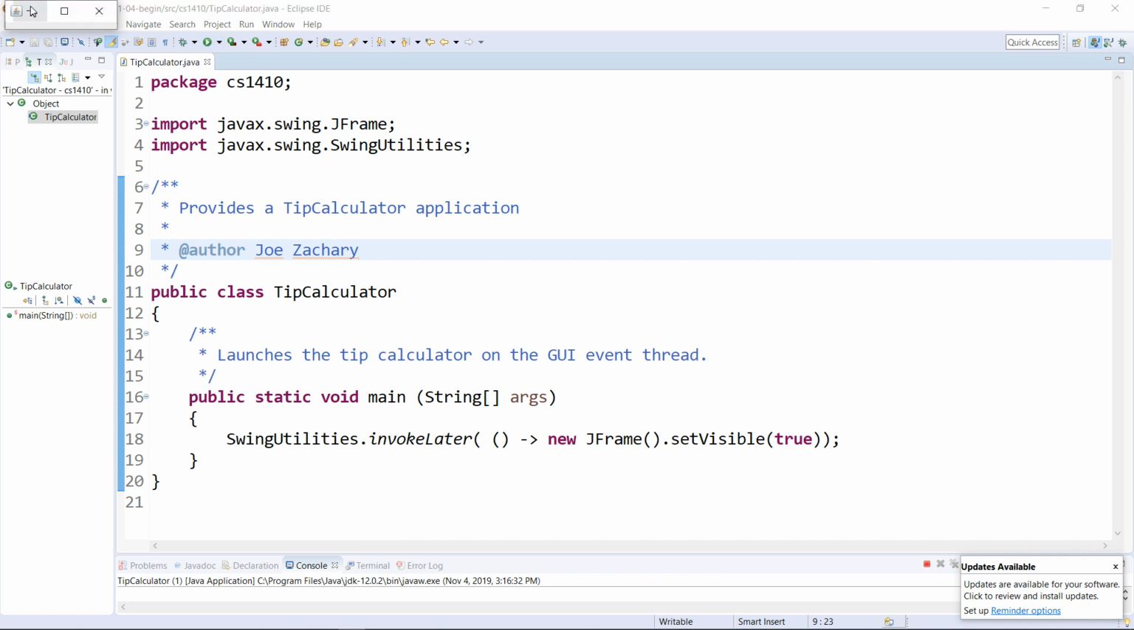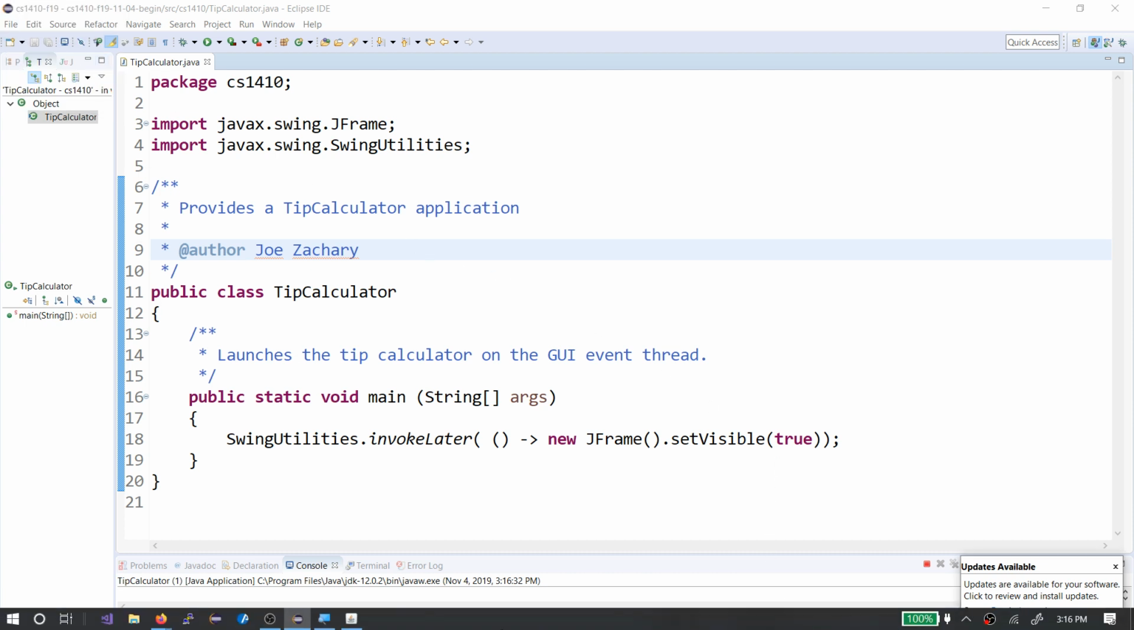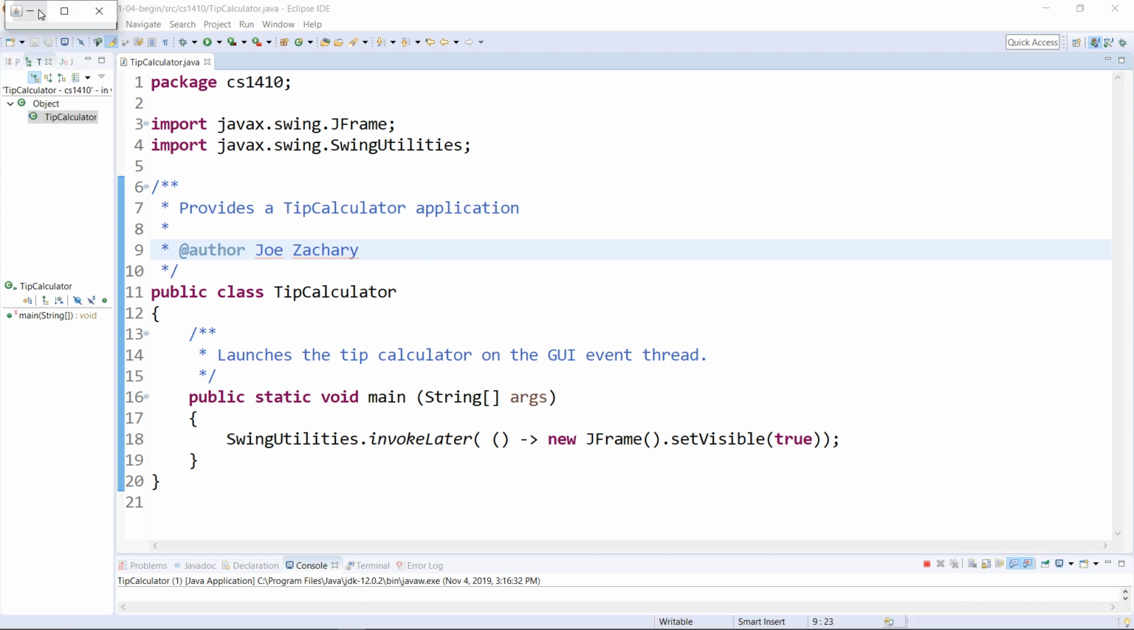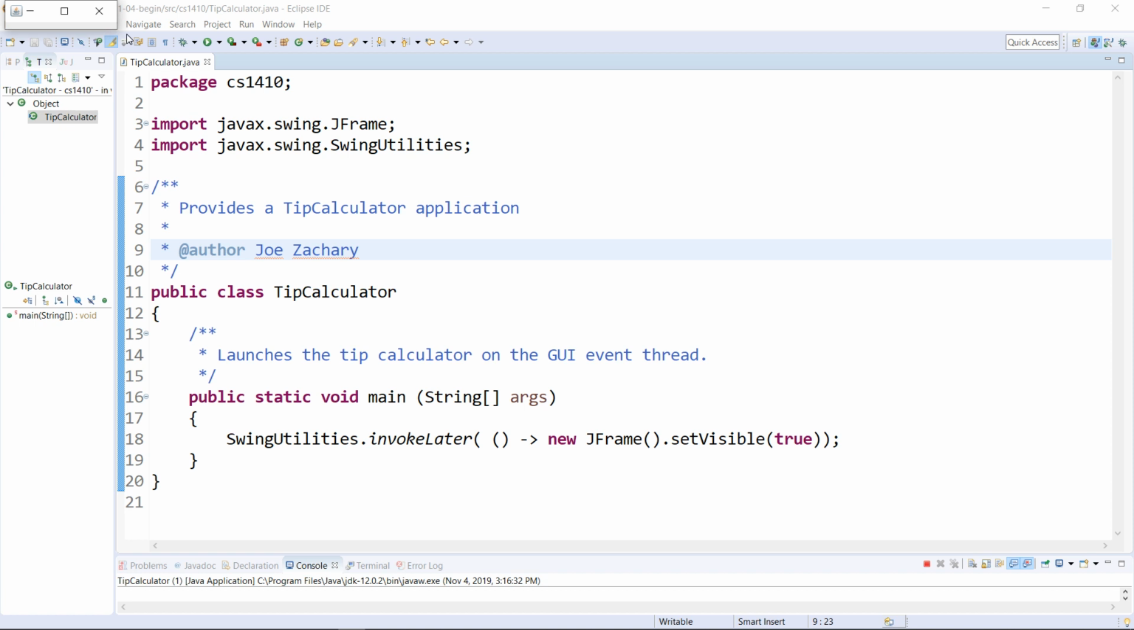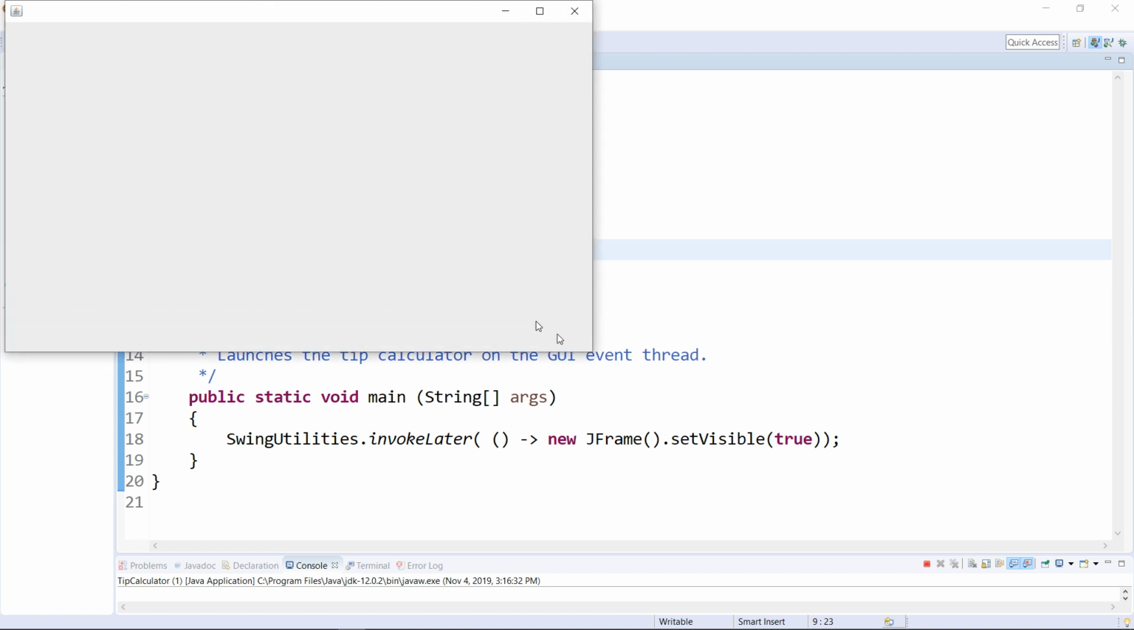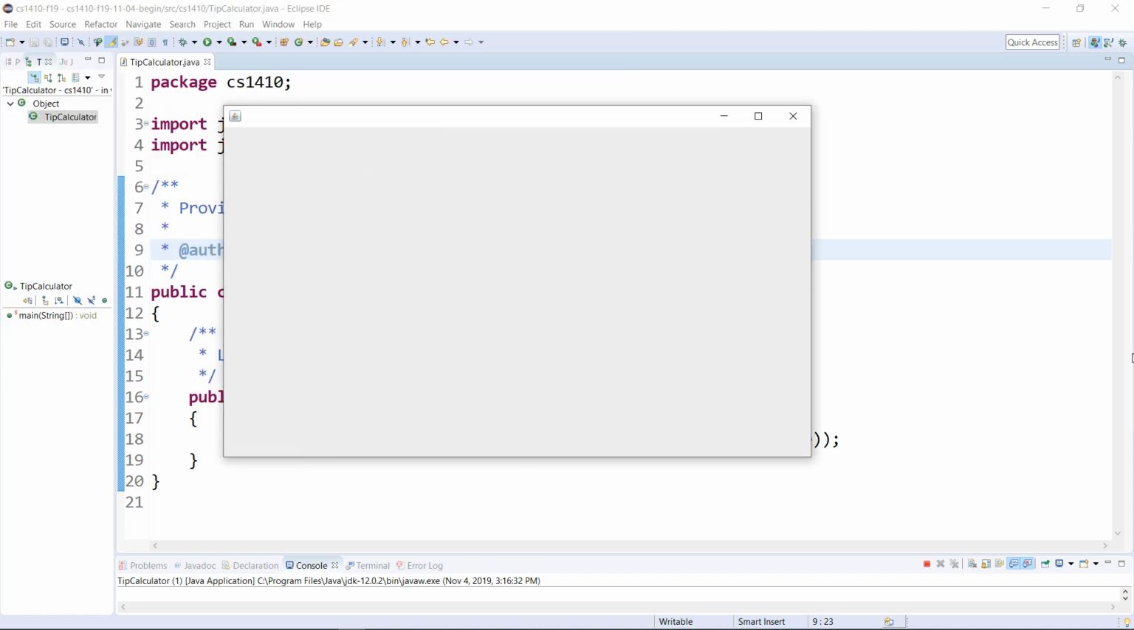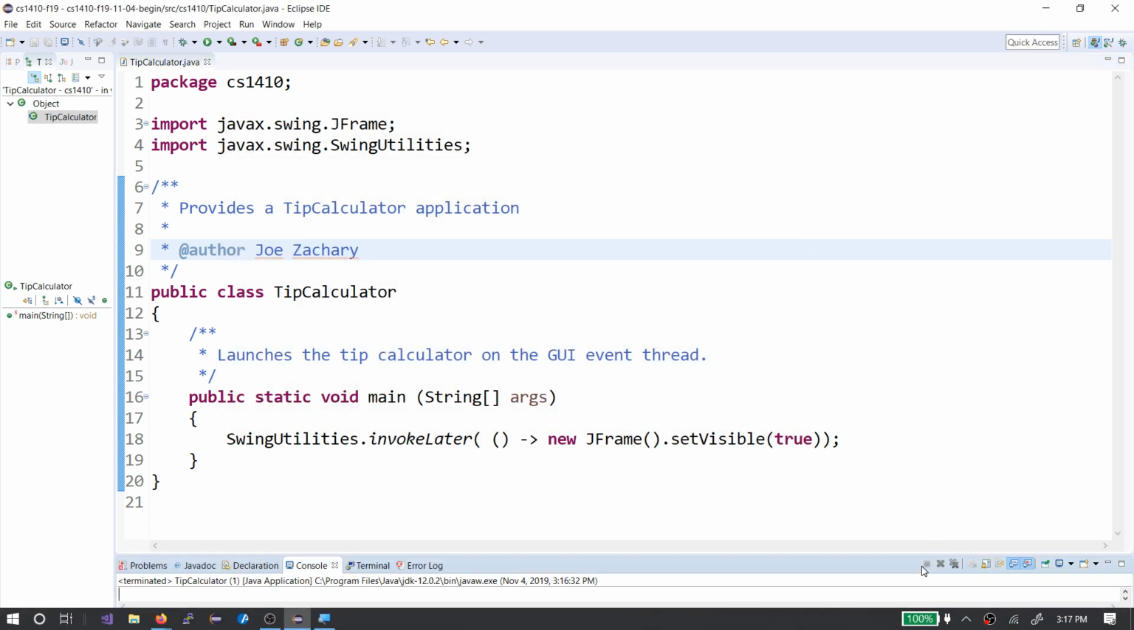So up pops a JFrame window right here. Let me see if I can grab hold of it. Here, I'll make it big. Let me grab it there. Okay. So that's what our application looks like so far. Just a blank window. But it does pop up. And our job is to make it run better.